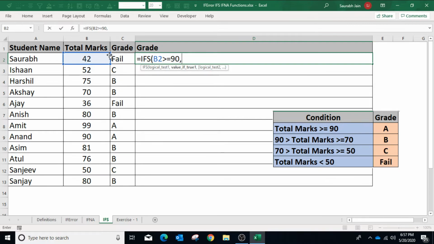If this condition is true, the grade will be A. So type A in double quotes, comma. Specify the second condition, which is total marks should be greater than or equal to 70. So select B2, which should be greater than or equal to 70. If this condition is true, the grade will be B, type B in double quotes, comma. The third condition is if total marks is greater than or equal to 50. So select B2 greater than or equal to 50, comma. If this is true, then the grade will be C. So type C in double quotes.